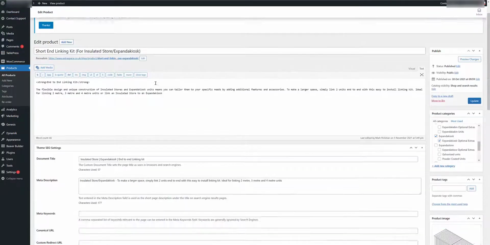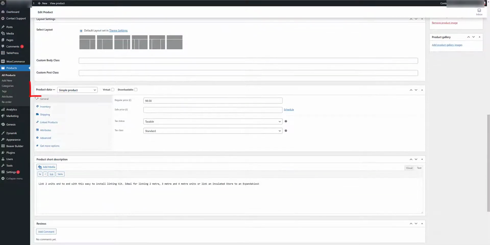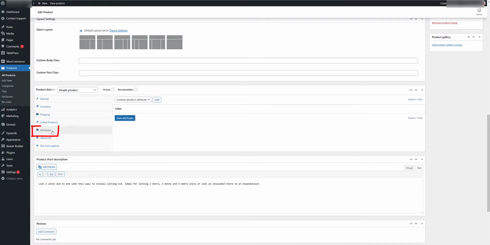Scroll down until I find the product data. There are two places the additional information gets called from. Firstly is the shipping field. Here you can see the 10 kilogram information, so delete that. Next is attributes, where the colours are, and we'll remove the colours.